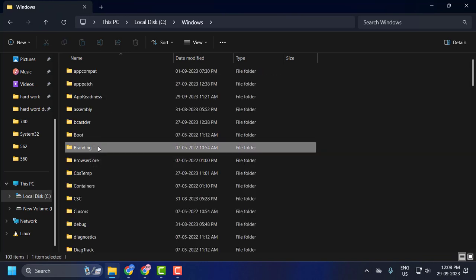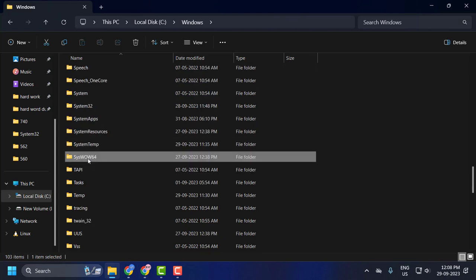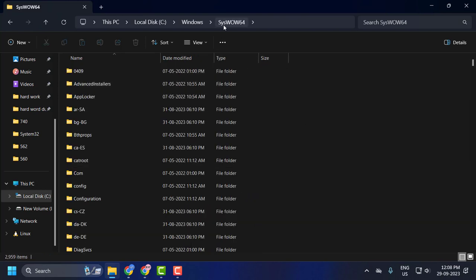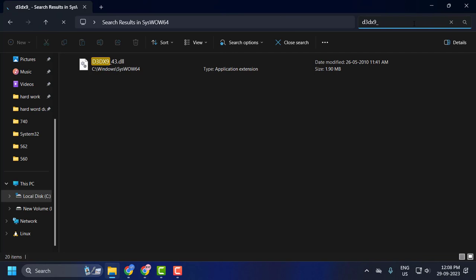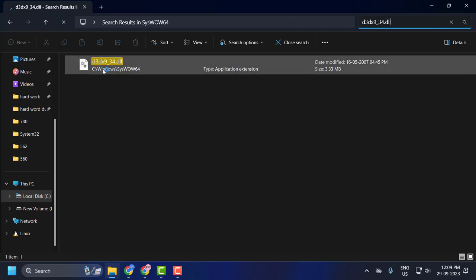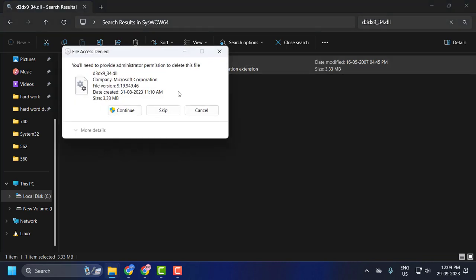And now you just need to search for SysWOW64. Double click on it. And in this folder you just need to search for D3DX9_34.dll. If you see D3DX9_34.dll in here, you just need to right click on it and delete it guys.